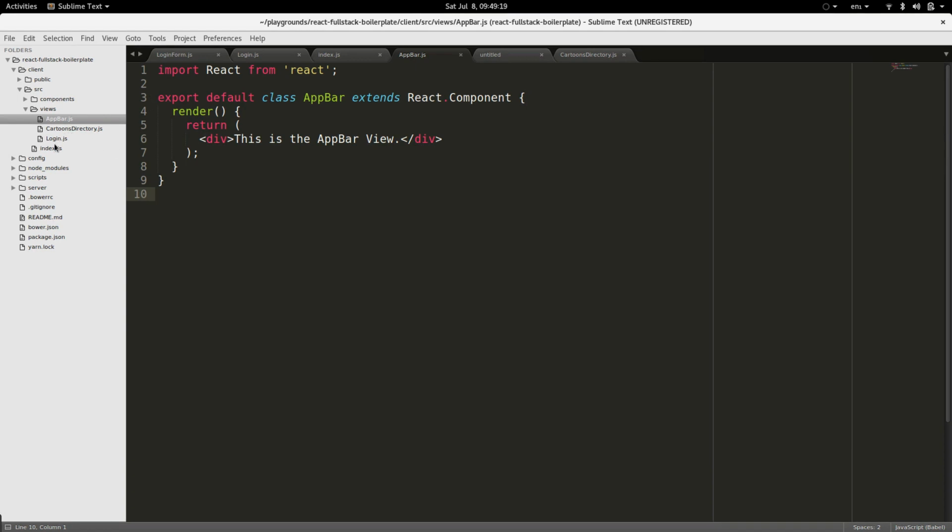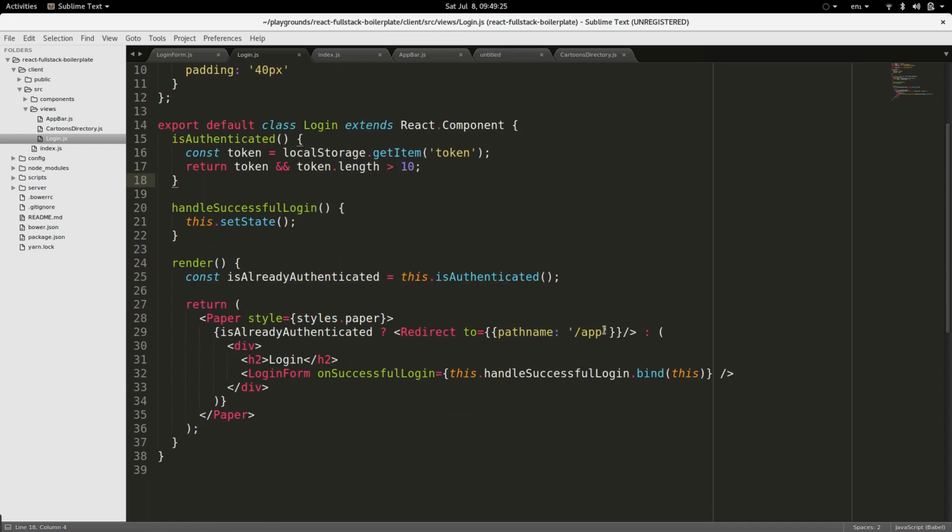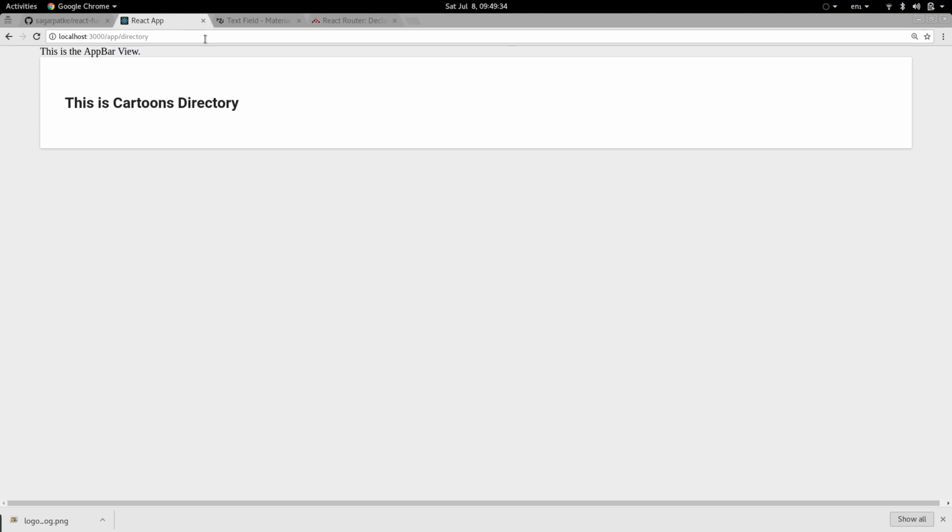And we also need to change our redirection logic inside of our login form. Now we have to redirect to slash app slash directory. Okay. So as you can notice, the app bar view is also appearing within the app directory.